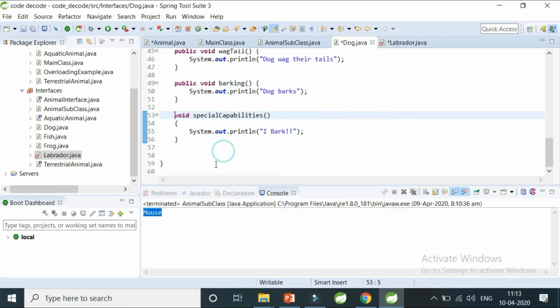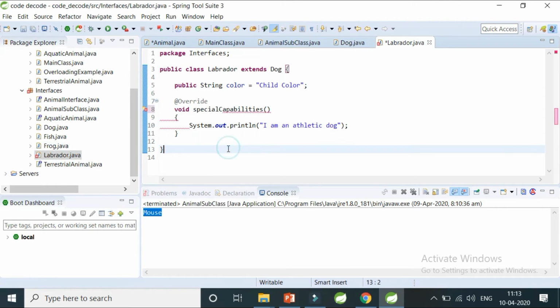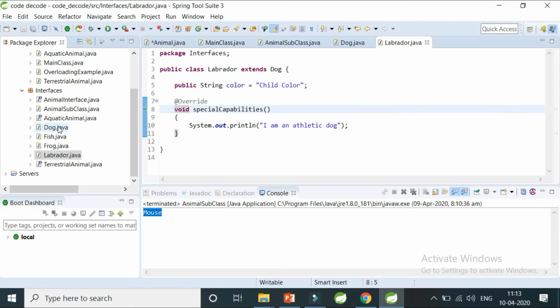So let's do it the other way. Let's reduce the visibility of this special capability to a lesser one, that is the package one. So now what will happen? I'll save it and it is good to go. So this is how restricted access to a particular overridden method is not allowed. What is happening here? It's the default one. If I make it private, it gives me an error.